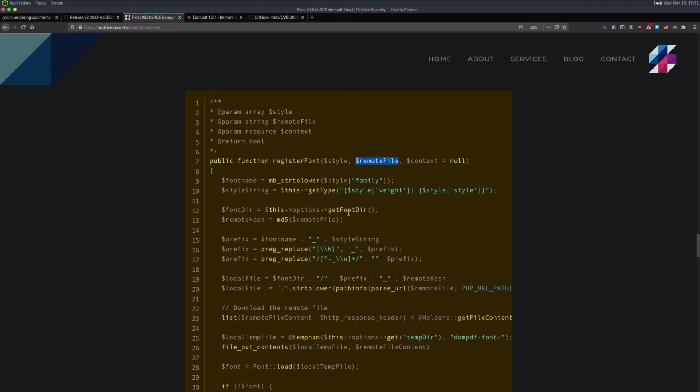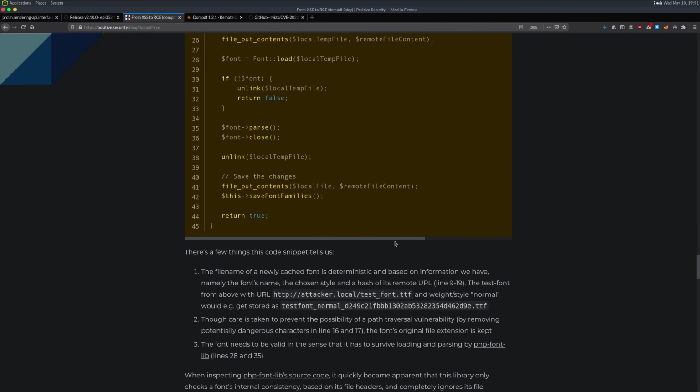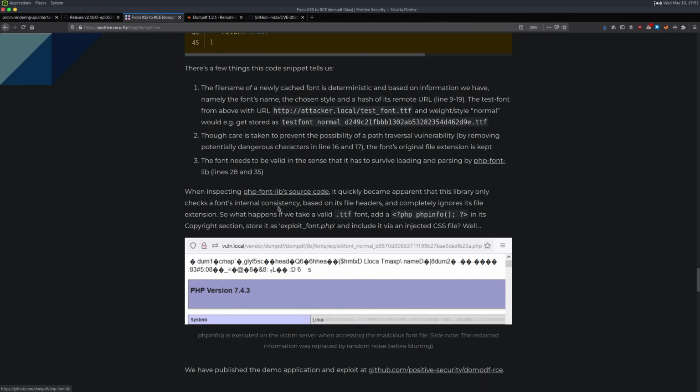And then it does other things. Style string, style, so it's going to be underscore normal. So it's probably going to be test font underscore normal underscore whatever the MD5 sum of this string is. I don't know if it's going to be this whole string or just exploit.ttf. I would guess it would be the entire string. And then we save it.